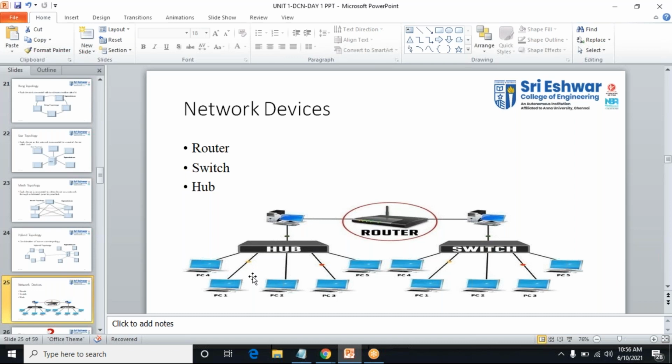I can't connect each and every computer to the router, right? It is a tedious one. If in the lab I have 100 systems, I can't connect each and every computer to the router or printer. Instead I'm going for a hub, a connecting device, and I'm going to connect this to a router, wired or wireless. Then it is connected to the internet. That is the need of the devices.